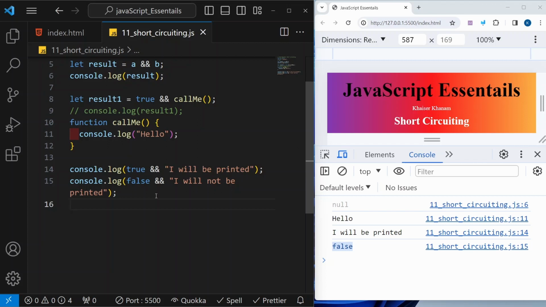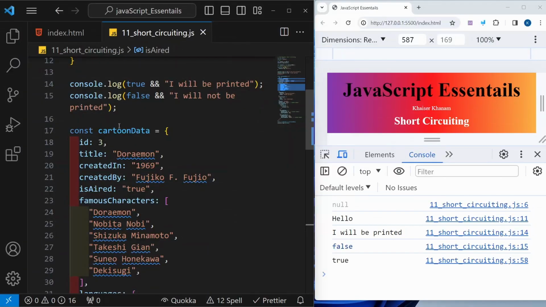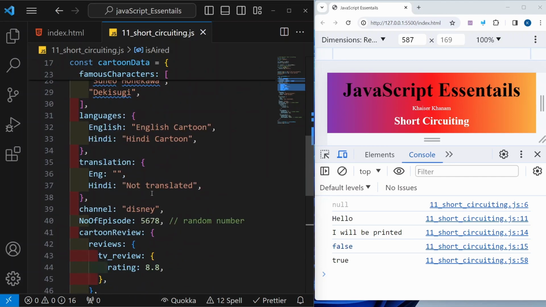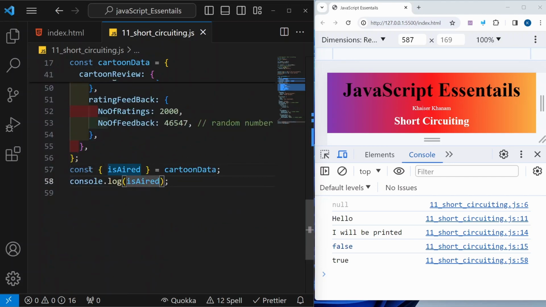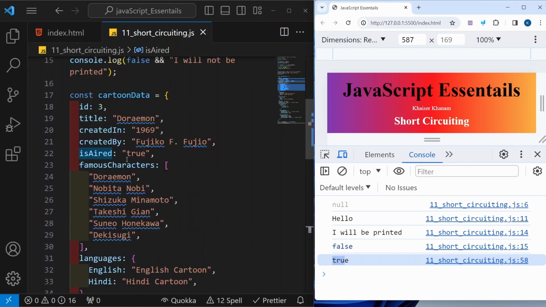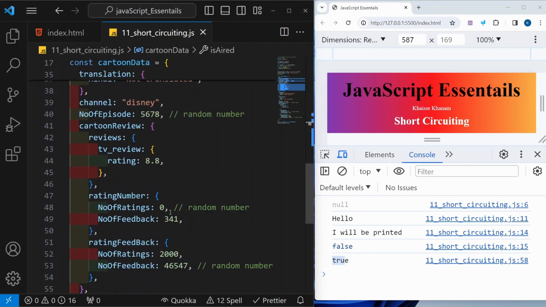When we started this playlist, we worked with the cartoon data object. To understand this in a better way, we will work with that object and try to get our result. I have just copied that entire object and done object destructuring, and I got the value is 8, and for that value is true, and we have already given this value is true.